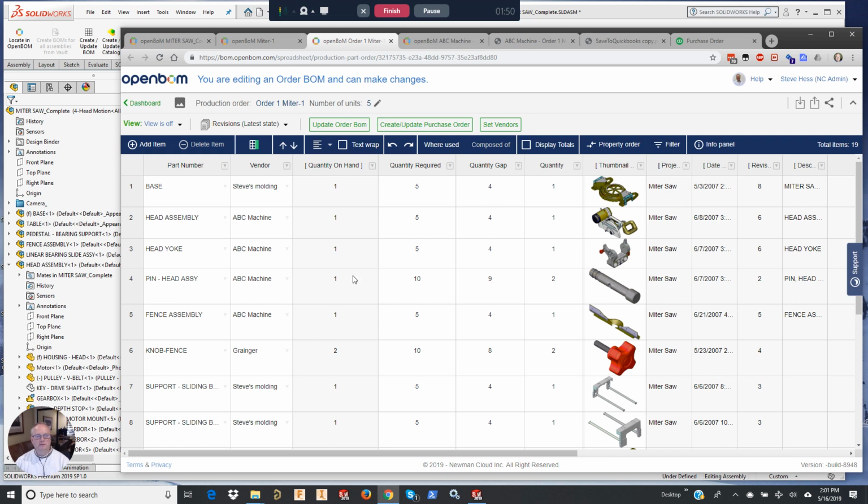Also, we can look down here and see with our head yoke that we just assigned ABC Machine to, looks like we're going to need 4 of those as well. Okay, so we build out our planning BOM. The next thing we want to do is create purchase orders. So in OpenBOM, we click create a purchase order.